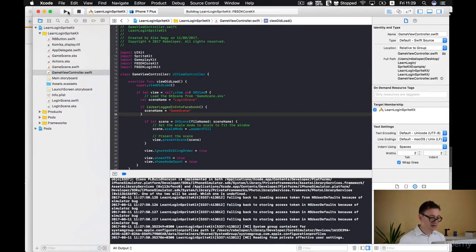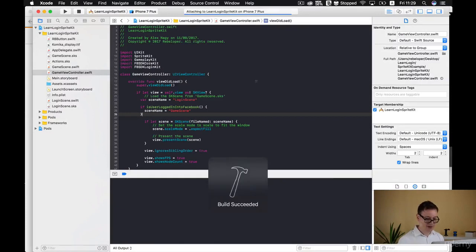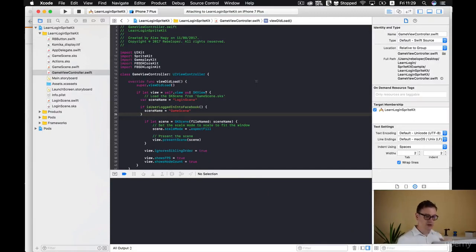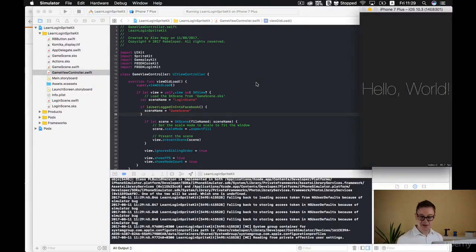So let's test it out. Let's just build and run. And hopefully we will transition to the game scene. Yes, and we have automatically transitioned to the game scene.